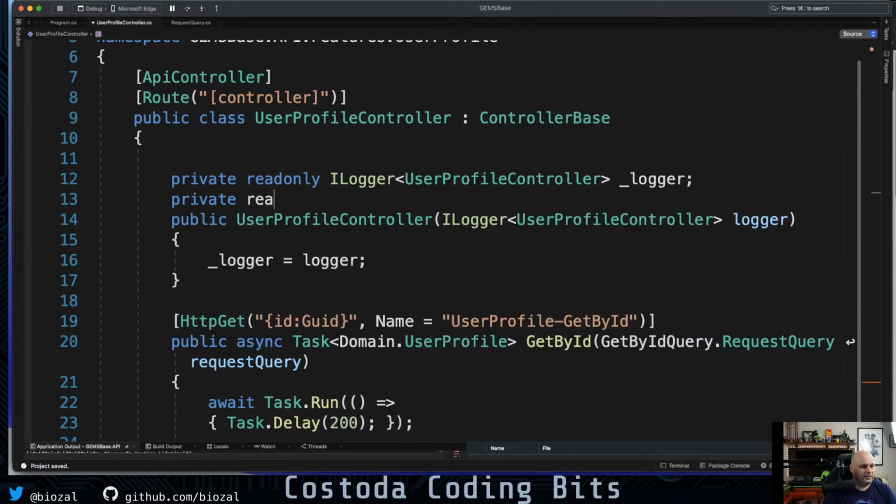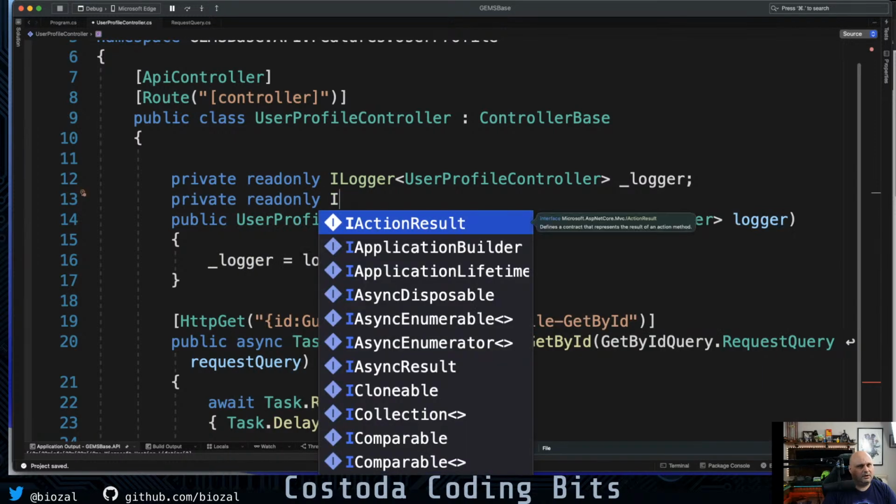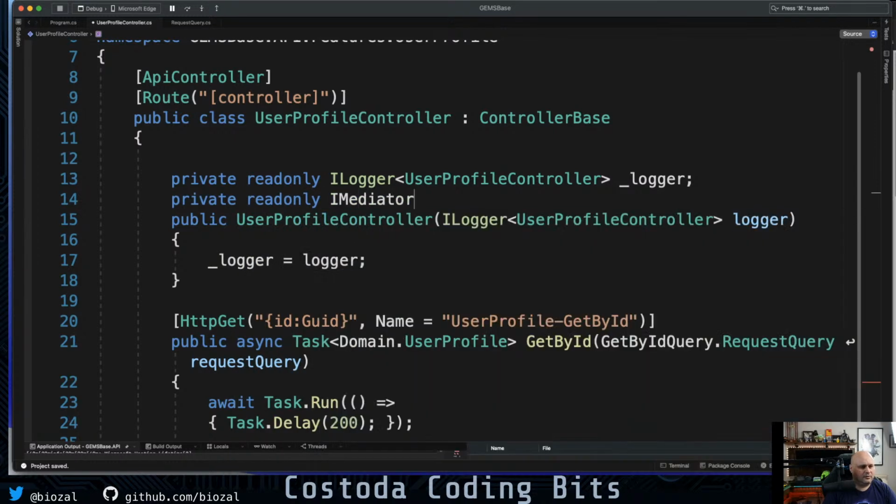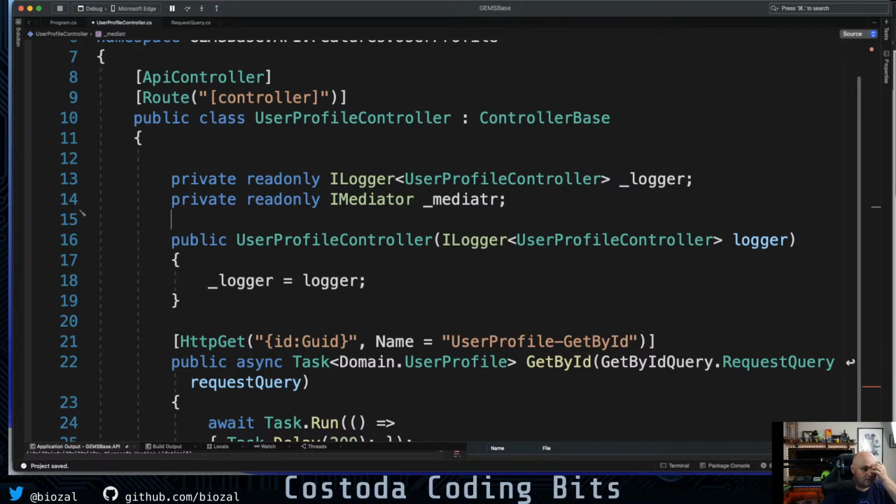So we're going to say private readonly MediatR, I think is what it's called. MediatR, it is. And we're just going to call this the MediatR, right? We can spell it with OR, I guess. Make sure it's spelled right.